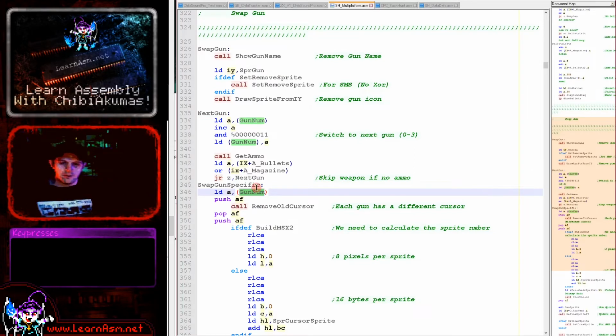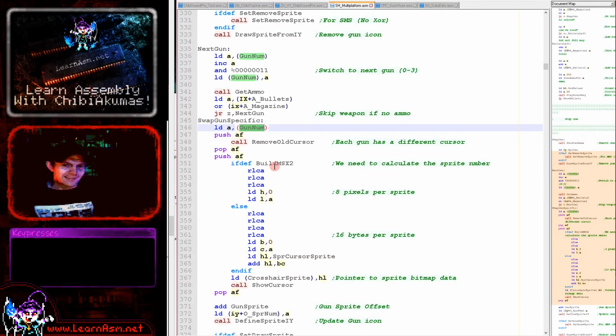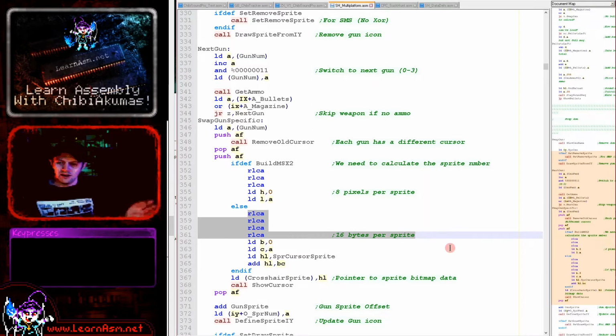The cursor that the player moves around to shoot is different depending on the gun, so we need to select that. Now the sprites are 16 bytes each. All of the sprites are full color, even on the 16 color systems, so there are 16 bytes for the 8x8 sprite. But on the MSX2, the code works differently, and it's a pixel offset in VRAM. So again, we've got a bit of a quirk there in the way that this is working.